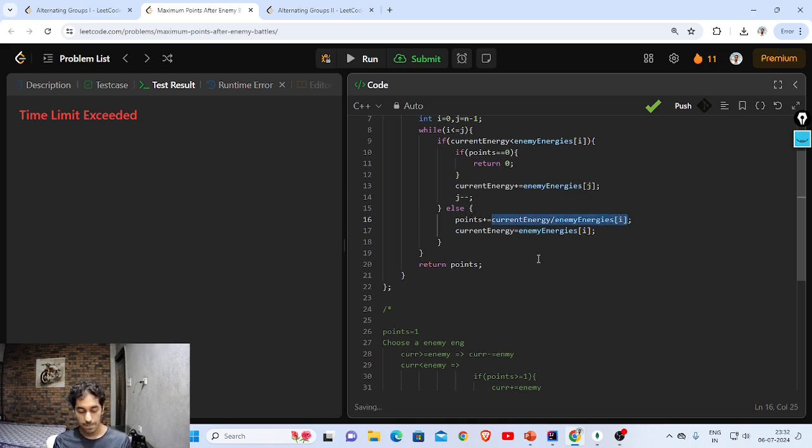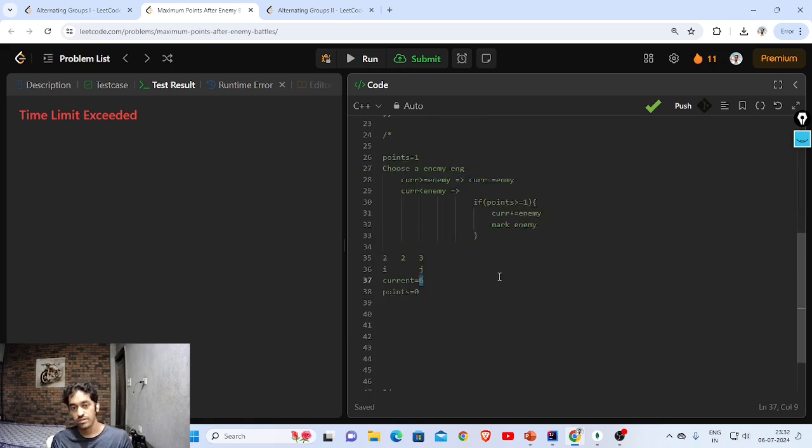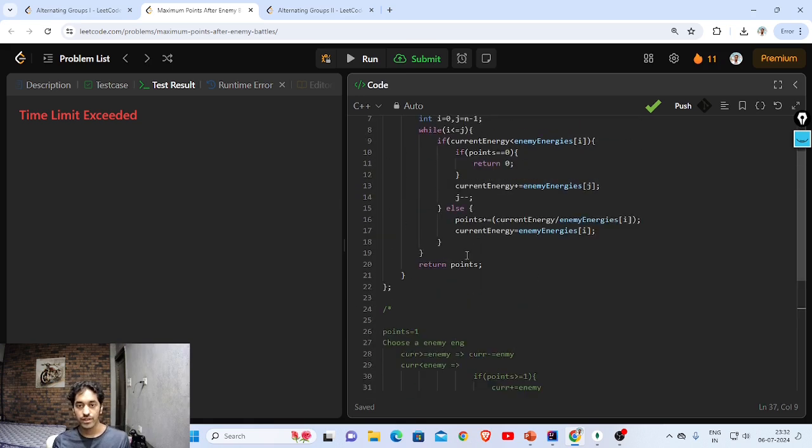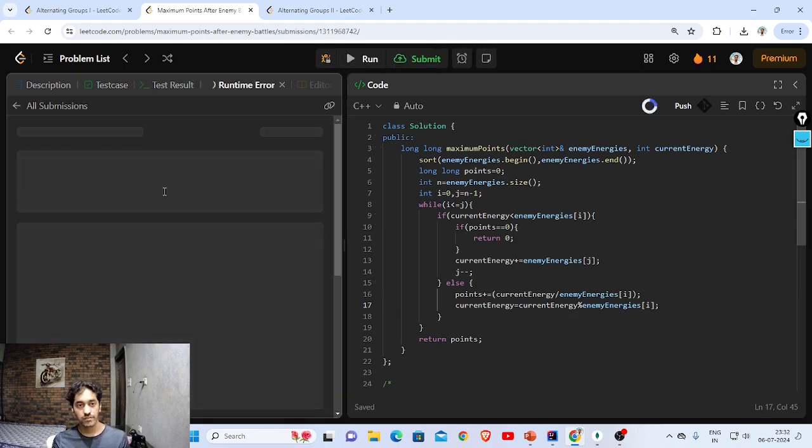And we basically change current energy to what? We are exhausting it until we have 0 or we have some remainder left there. That is this one. We mod it. Now this will pass. I think this is one optimization we needed.